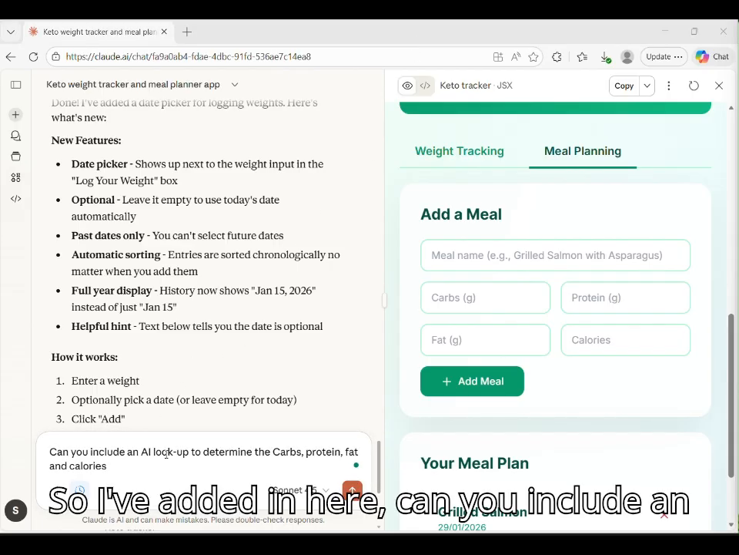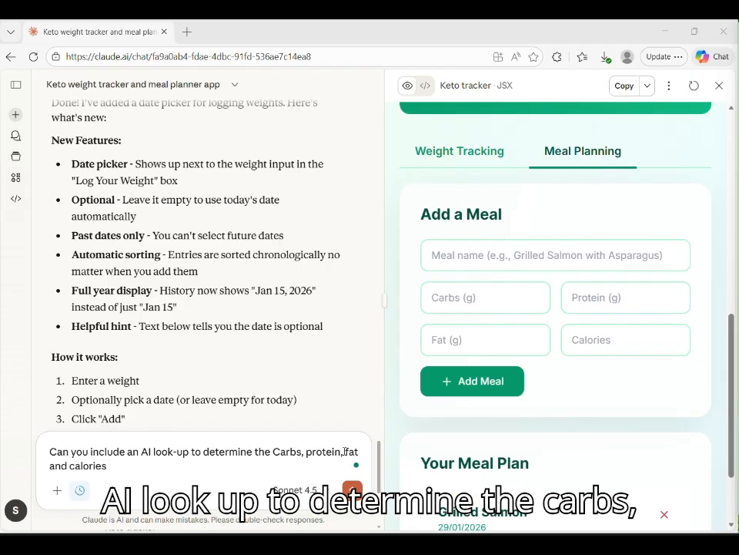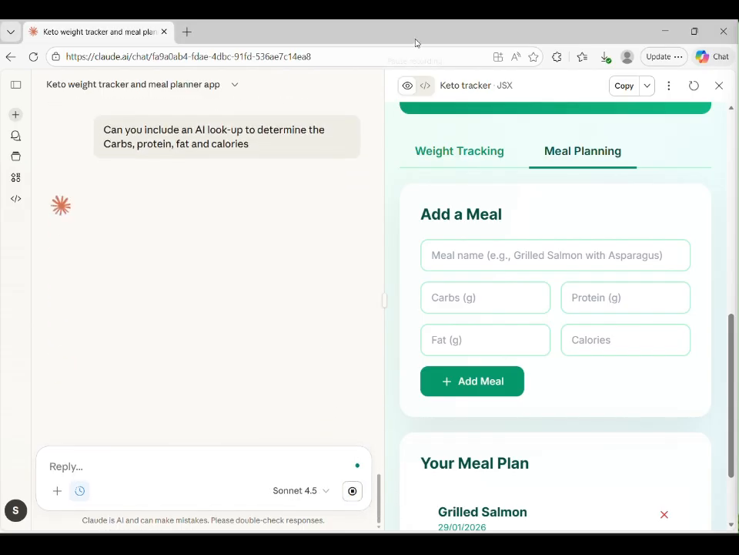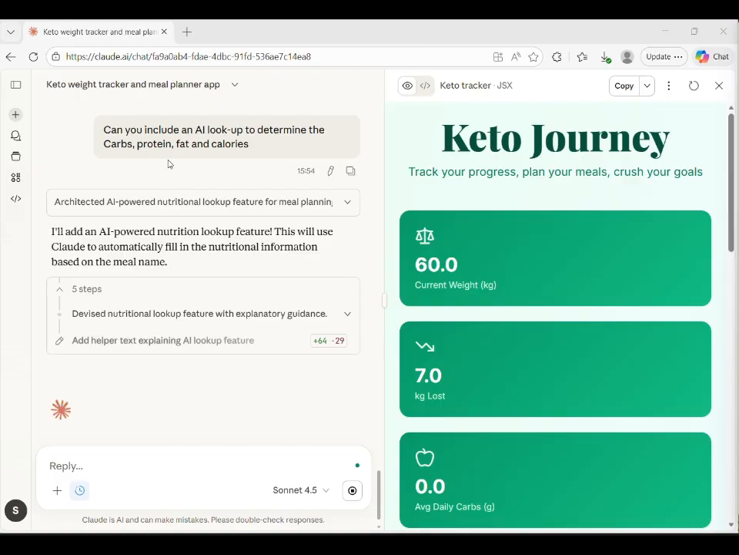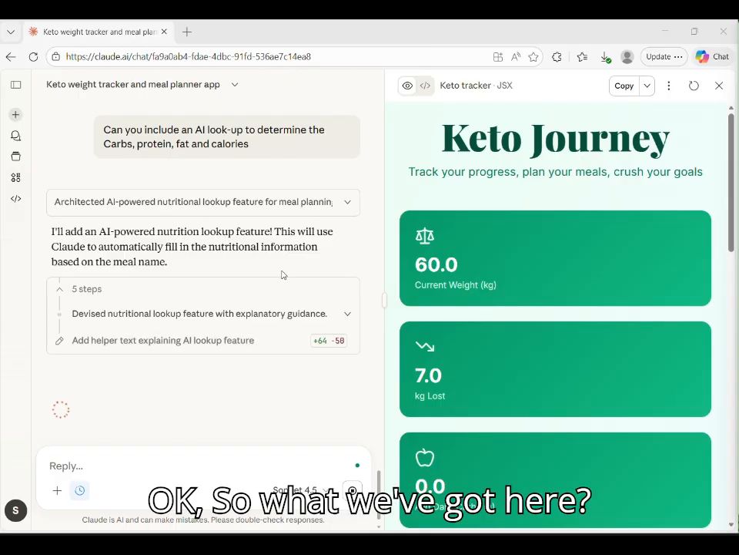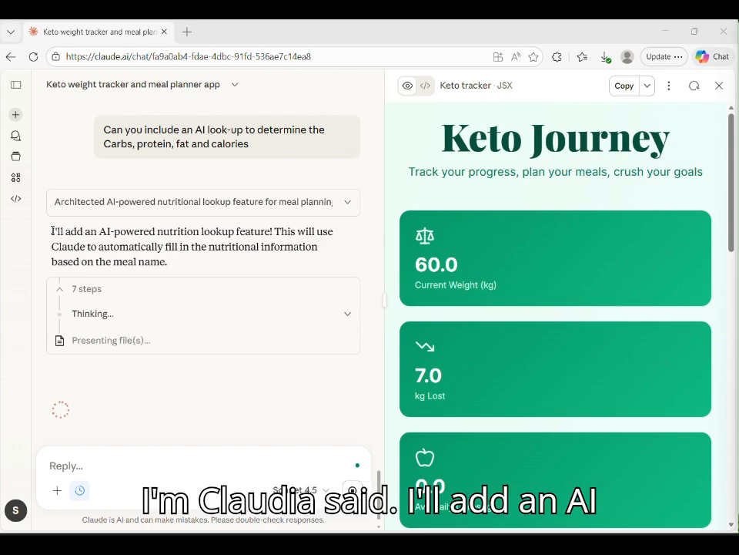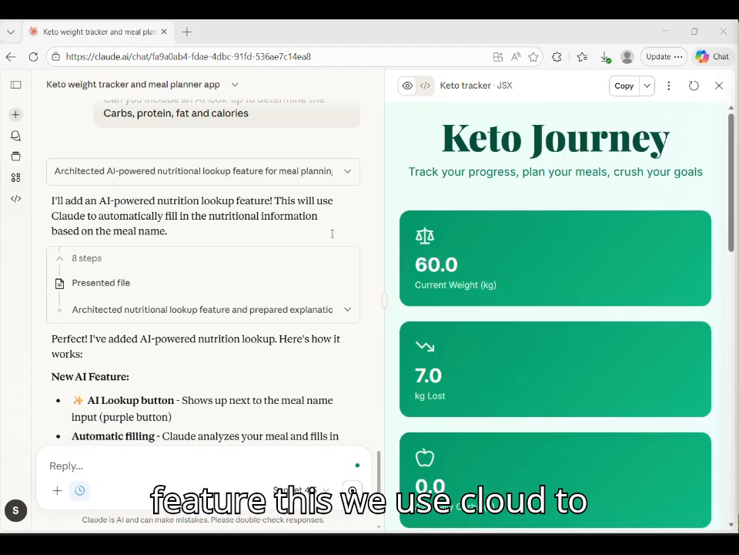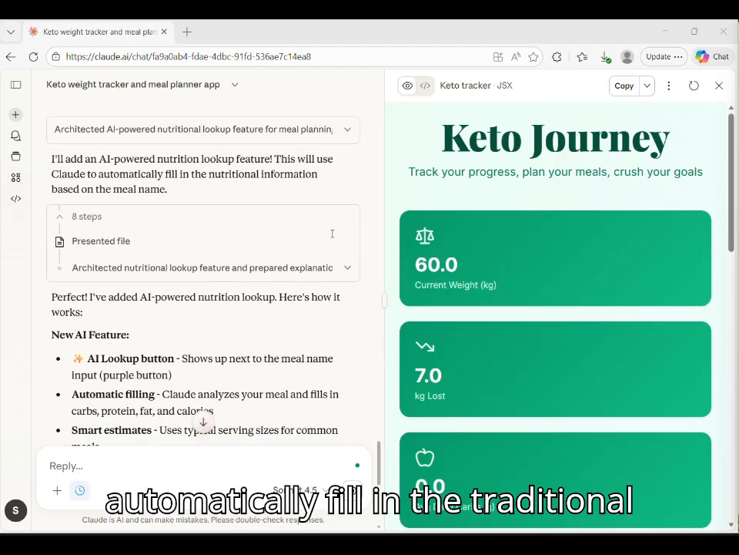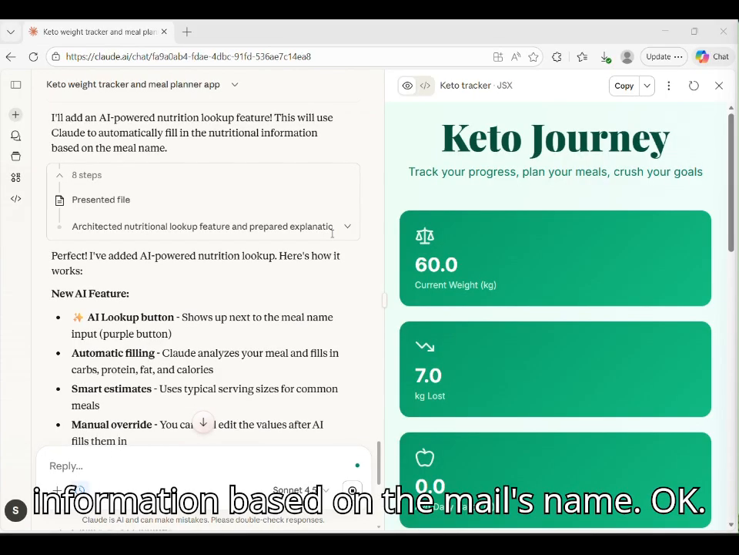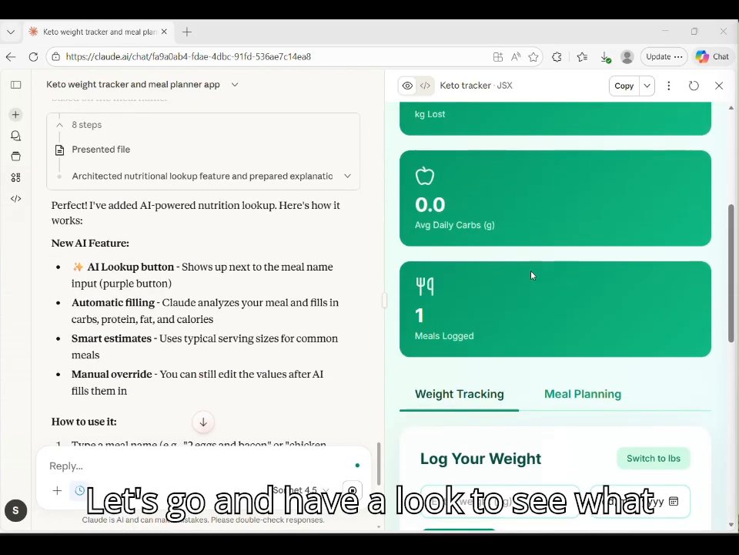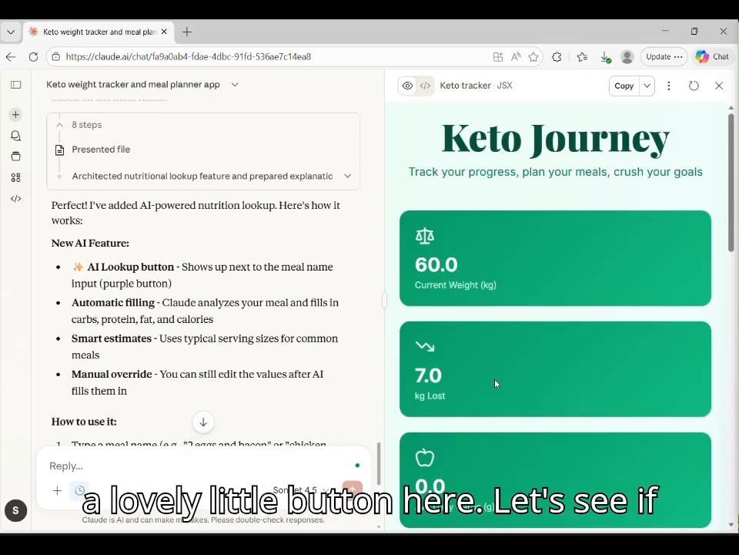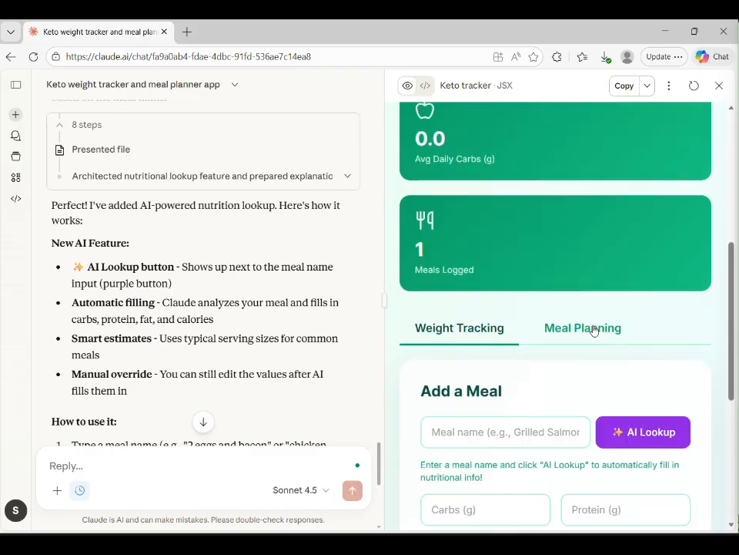So I've added in here, can you include an AI lookup to determine the carbs, protein, fat and calories? Let's see how we do. Okay, so what we've got here, Claude has said, I'll add an AI-powered nutrition lookup feature. This will use Claude to automatically fill in the nutritional information based on the meal's name. Okay, let's go and have a look to see what we've got. We have got meal planning and a lovely little button here. Let's see if it works.